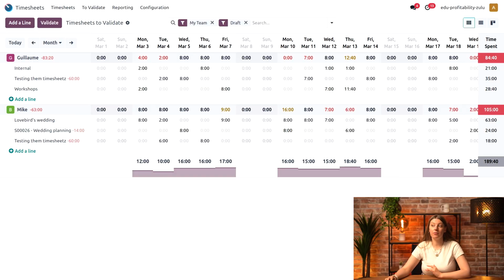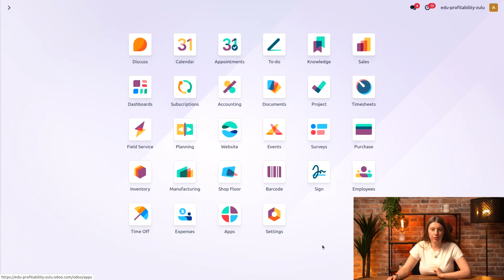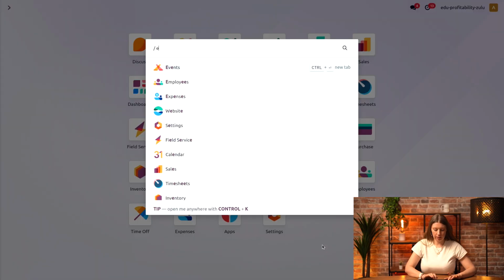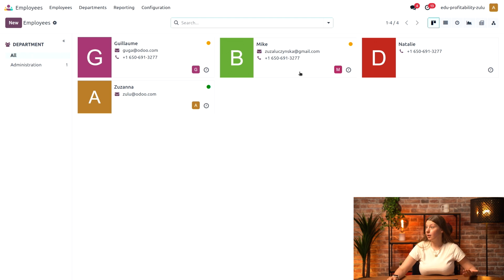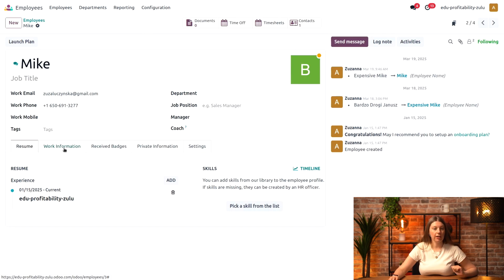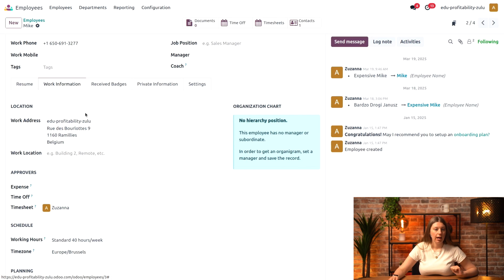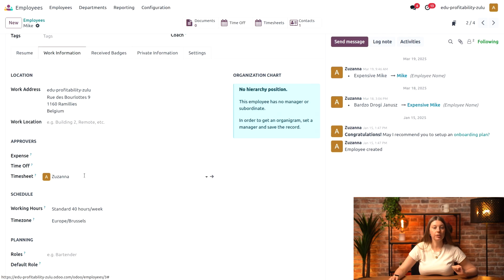Okay, but how does Odoo know which timesheets you should validate? So it's something that's specified on the employee form. Let me show you. So let's go back to the main dashboard and into our employee application. And here, if I take Mike, for example, like we've just seen, if I go into his work information tab and scroll a little bit down to his approvers, you see that I am his designated approver for his timesheets.